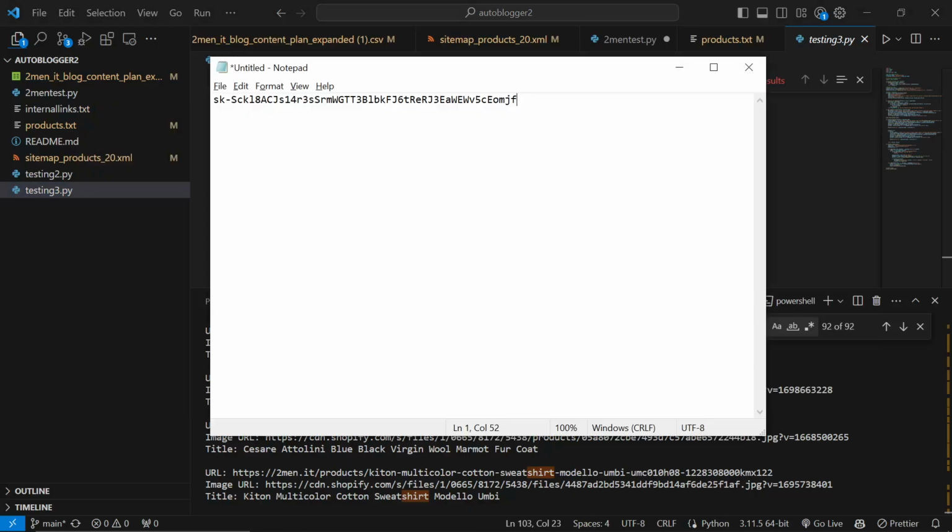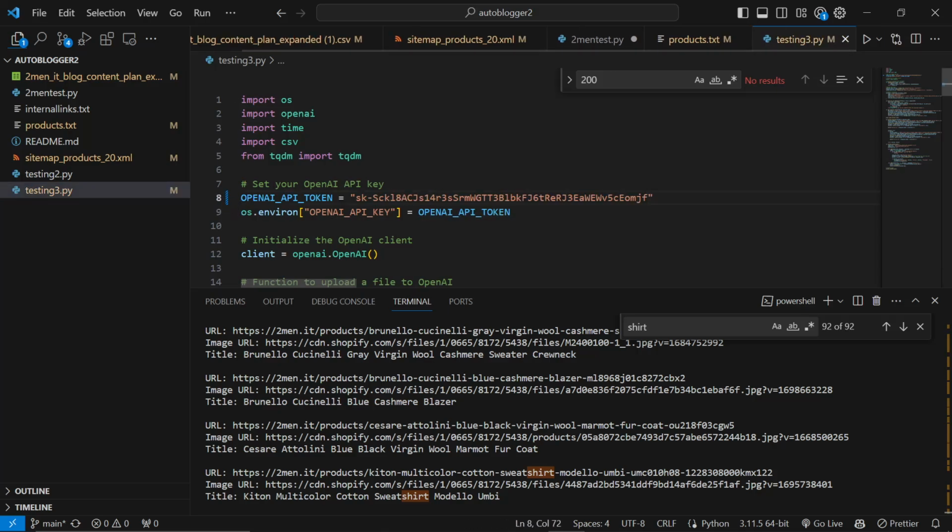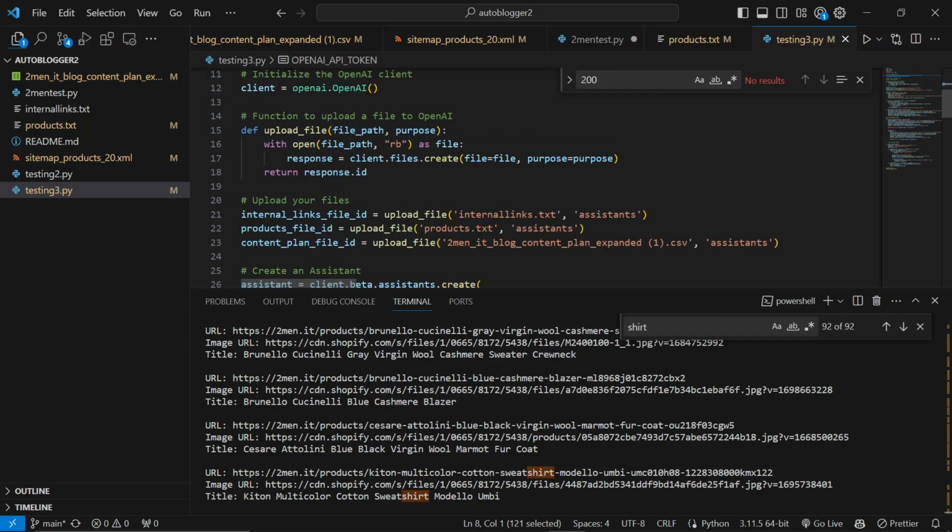Now, let's talk about what we need to do in order to get this autoblogger up and running. First of all, you need your secret key, which we put here where it says your_secret key, line 8, okay? You do not put it here, you put it here. This is the newest way to set your OpenAI API key. It used to be different. This is what it is right now.